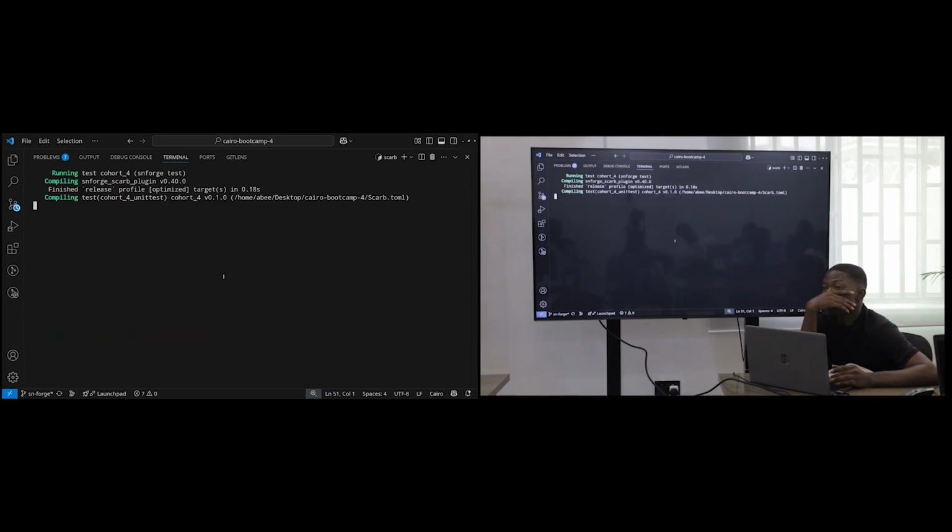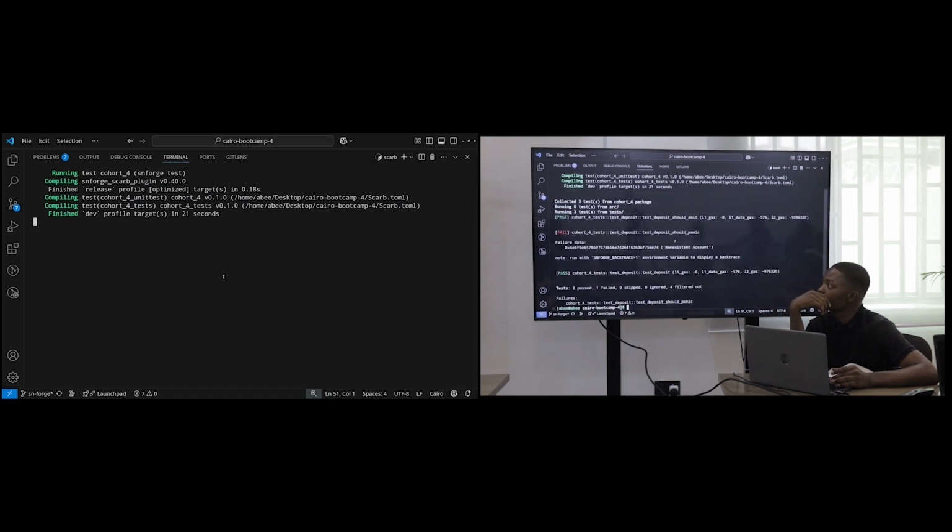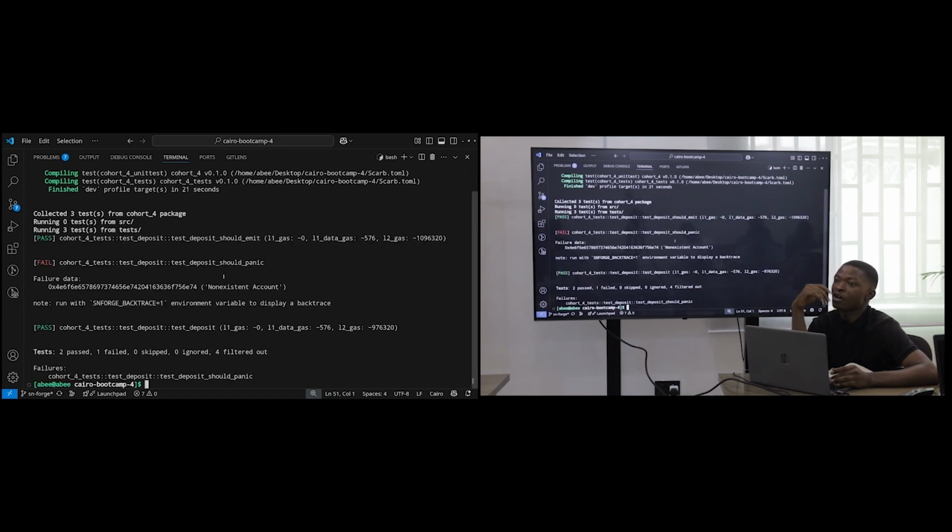Multiple events emitted in one test, is it supposed to fail? No, it's not supposed to fail. A single function can emit multiple events, as many as you need to notify listeners of every state change. I think the assertion is just checking if that particular event was emitted. So it's failing because a non-existent account is trying to make a deposit. So we expect this to panic. It's not a failure. It's actually what we expected.